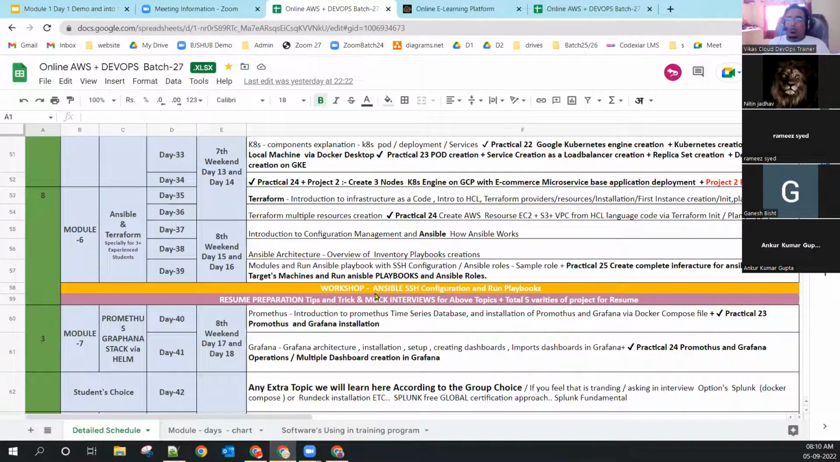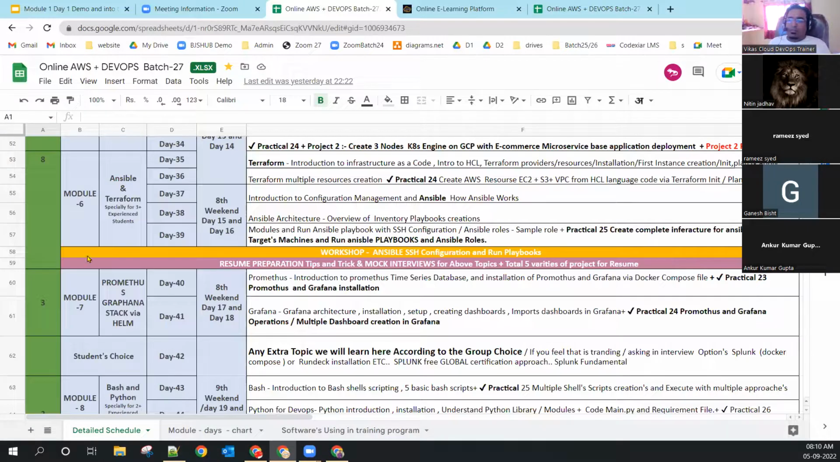Then we will go more deeper into it. After completing this part, module 6 and module 7 will be primarily for the monitoring part, because as you know, after creating the infrastructure, monitoring is also very important. So we will use some more tools for the monitoring purpose.